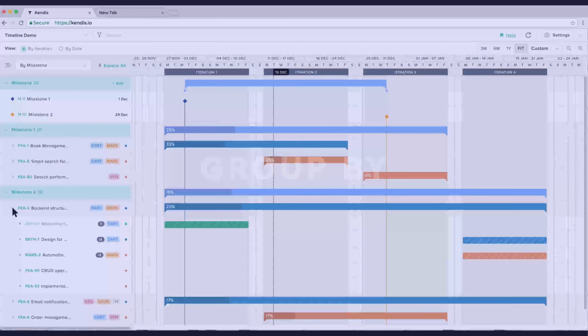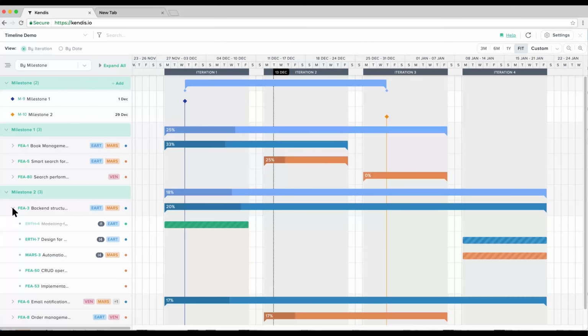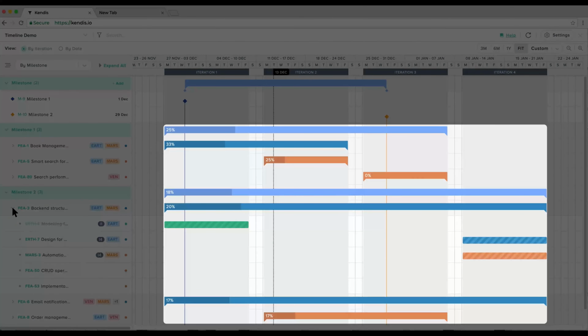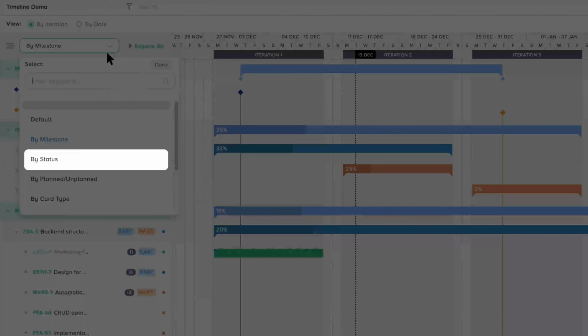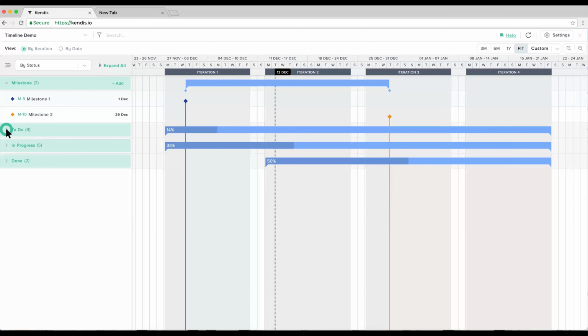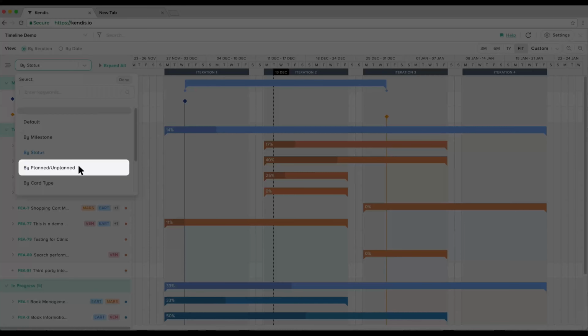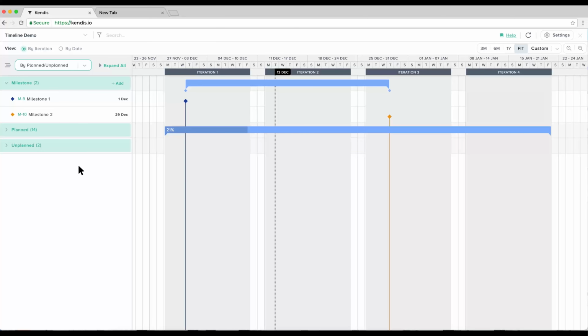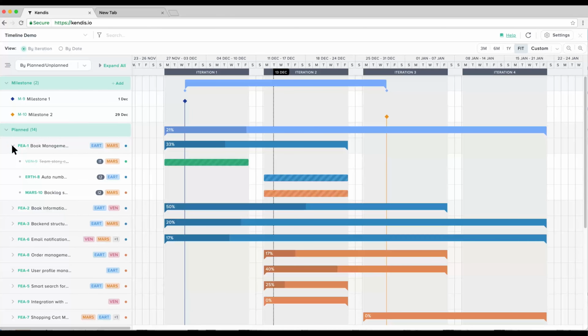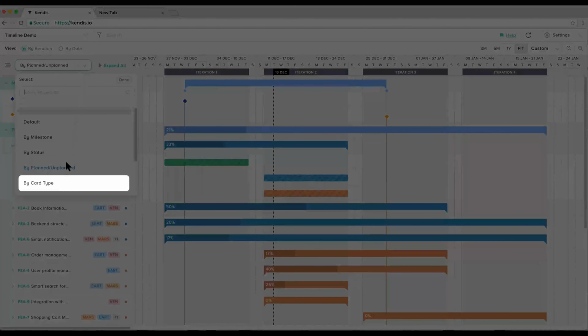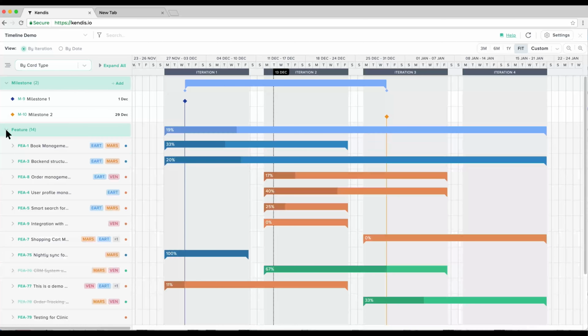Group by. With this approach, you can view your features and their respective progress from different aspects. The bar next to each team shows the progress based on the stories. Group by status shows features that belong to each status category. Group by planned, unplanned shows features that are being worked by teams in the sprints. Unplanned features are the ones that have no stories in any of the sprints on the board. Group by card type shows features that are grouped by Kendis card types.